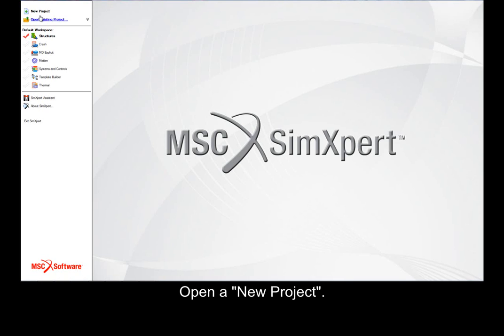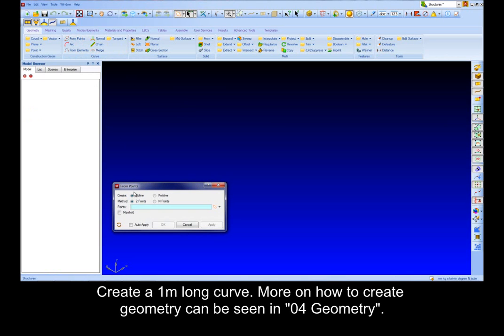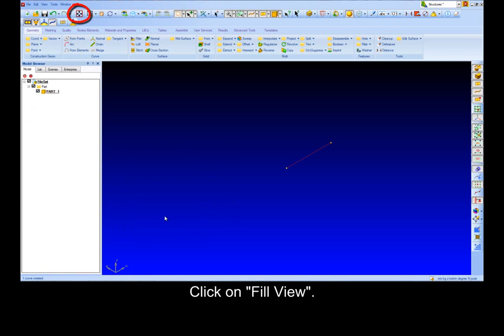Open a new project. Create a 1 meter long curve. More on how to create geometry can be seen in O4 Geometry. Click on Full View.